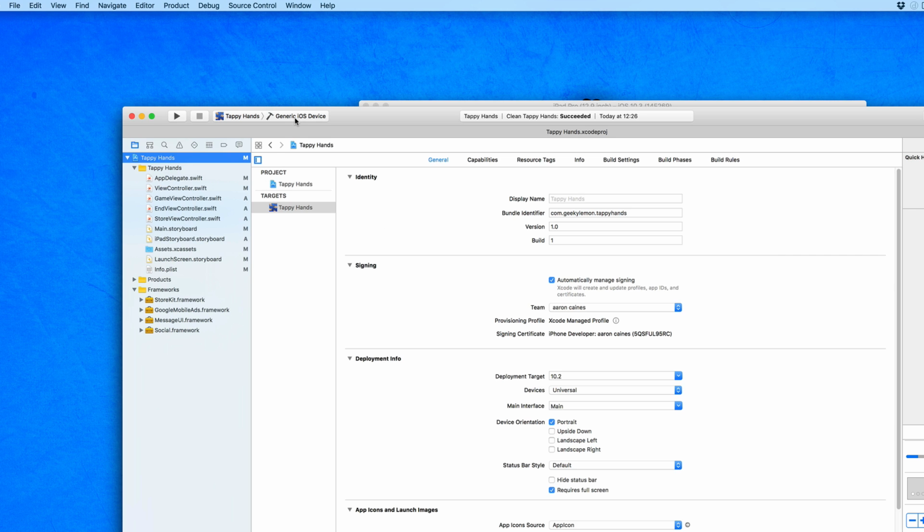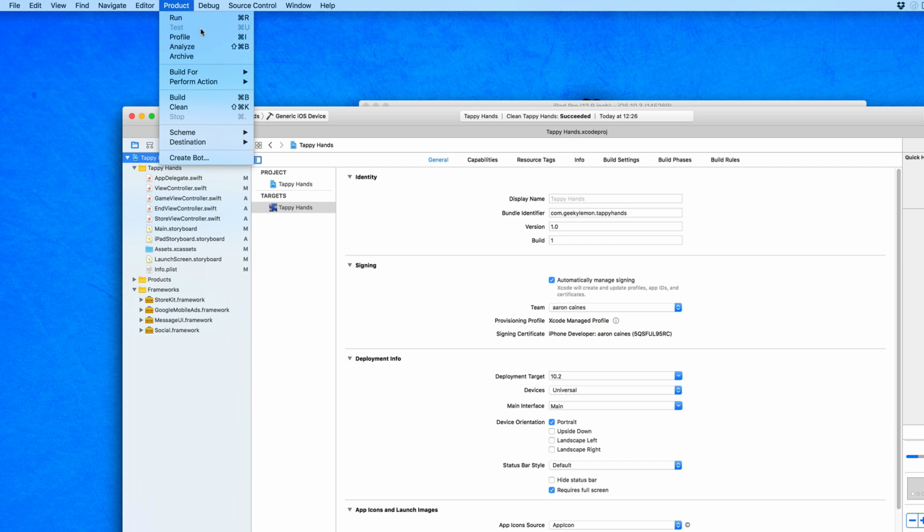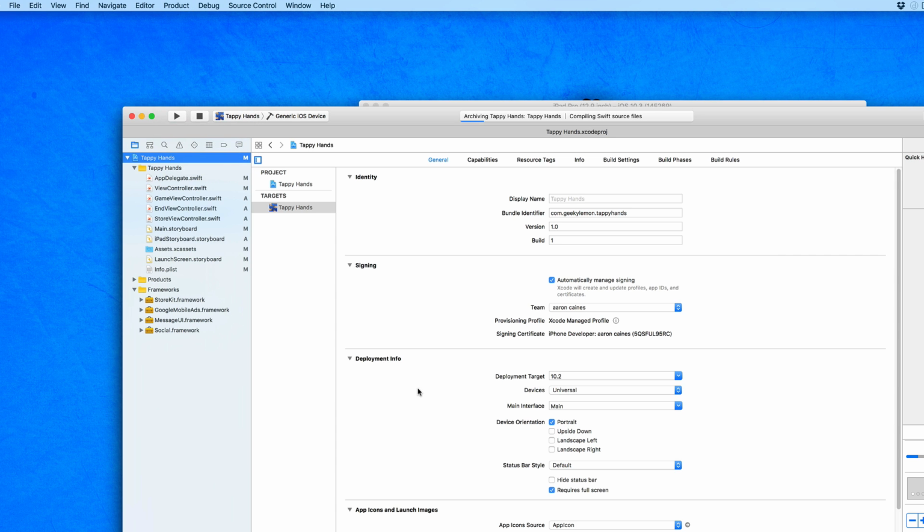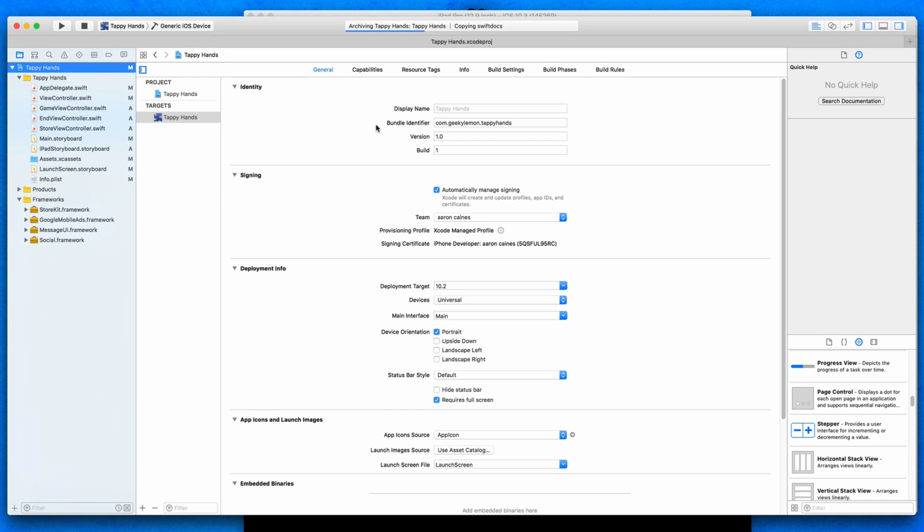Once it's selected on that, we're going to head back up to product, where we now have these different options that we're able to pick. And what we're going to do is go to archive. By selecting archive, it's going to archive this file of our project, which is known as our build, which we then use to upload directly to the App Store.